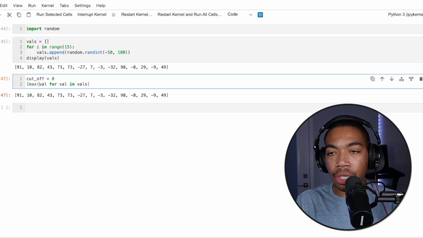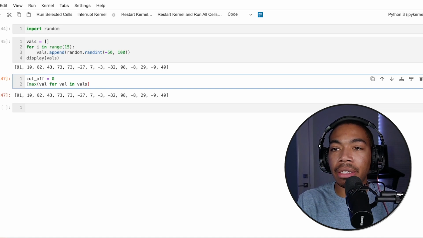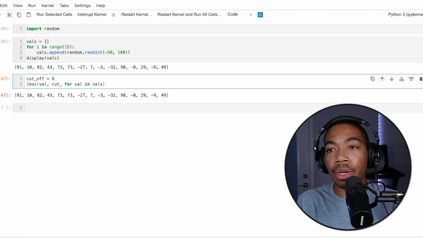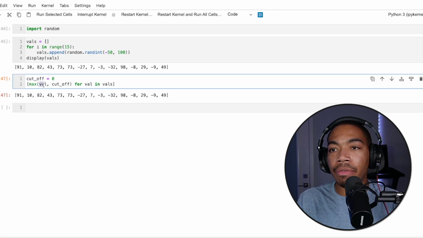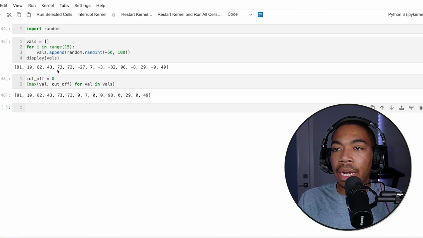But one solution you can use is this max value option. So let's say anything below our cutoff, we actually want to just replace with our cutoff. And so we can use our max method and return the maximum of this evaluation here, val or cutoff, for this list. And we'll see a shift where anything that's negative is replaced with 0, and all the other values are conserved.